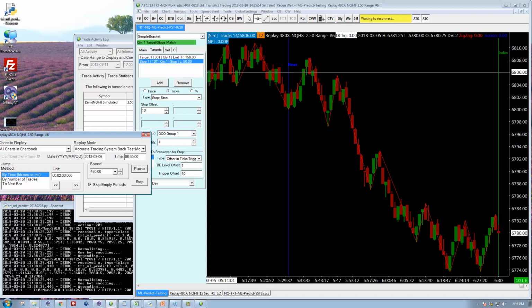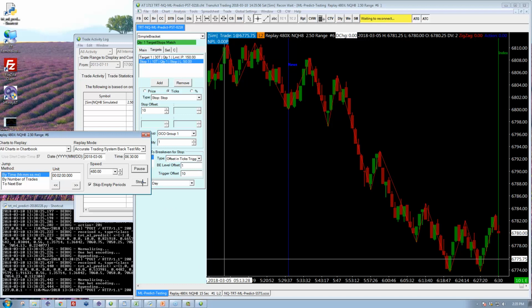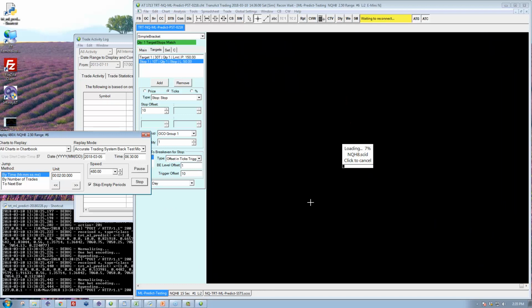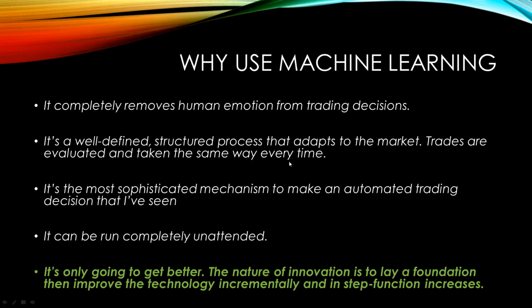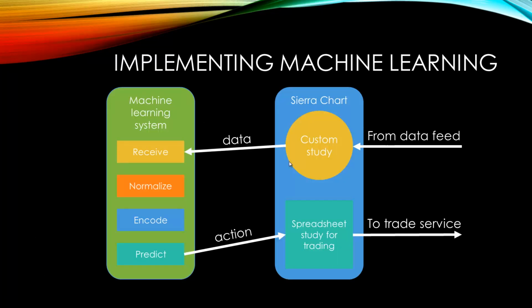Okay, so let's stop for the moment and look at the system itself. Let me stop this here. So let's get back to our presentation, and you'll have opportunity for more of these kinds of general questions in the weeks that come, and feel free to ask via email as well. So let's get back to here. In Sierra Chart, there's a custom study.